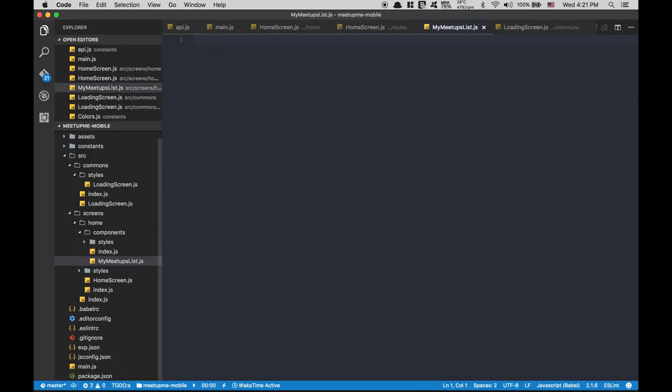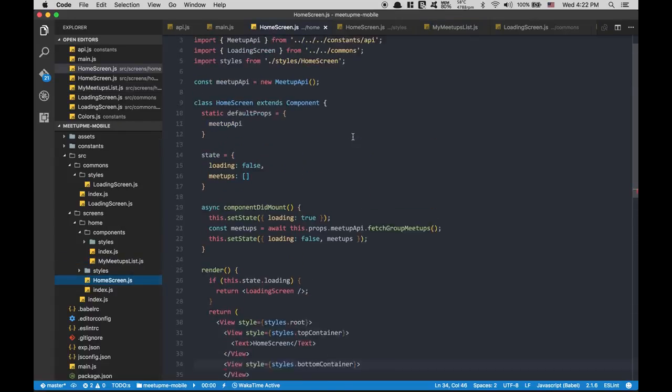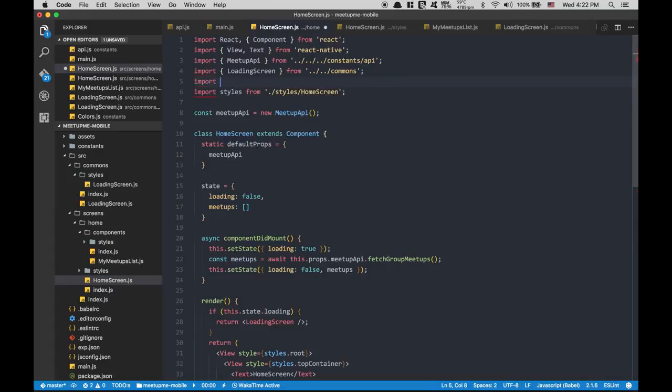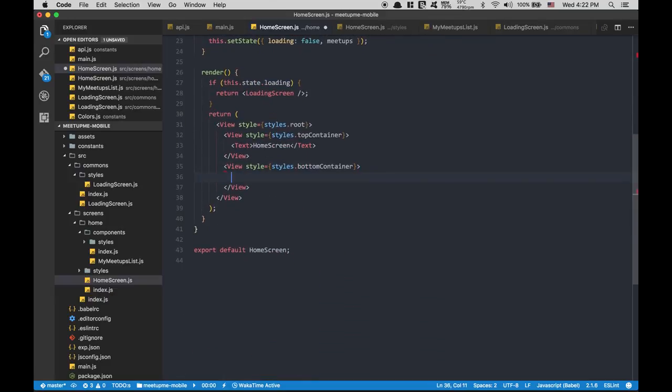Just much easier for me to import it. So now what I can do, coming here, I can import it right there from my component. So I can say my meetup list, and now I'm gonna pass my meetups right there. This list is gonna have access to my meetups. So easy. We say meetups, so we call a prop called meetups. We're gonna pass it that. That's it.